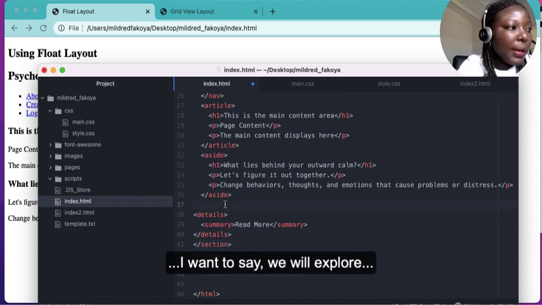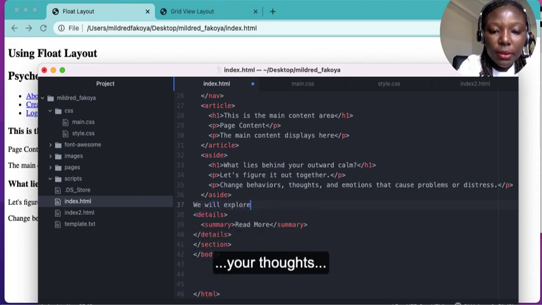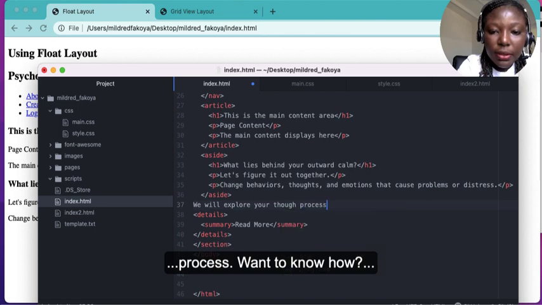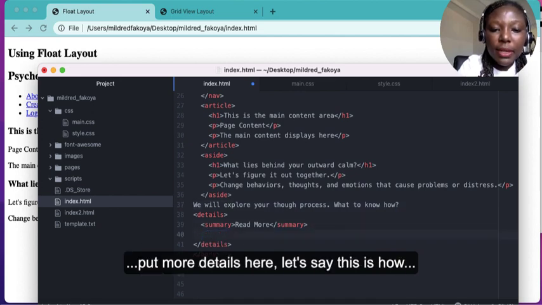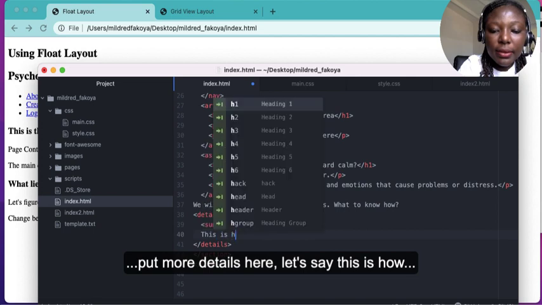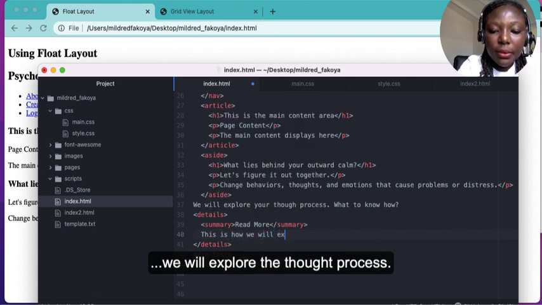I want to say, we will explore your thoughts process. Want to know how? Then read more. I'm going to put more details here. Let's say this is how we will explore the thoughts process.